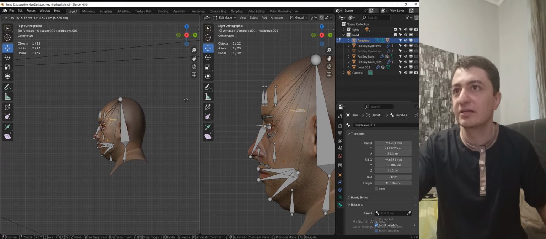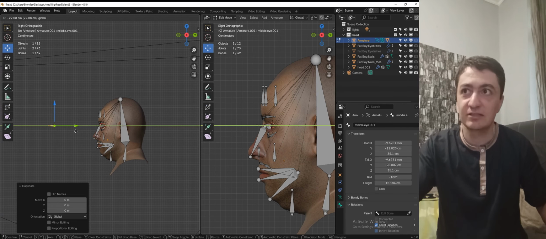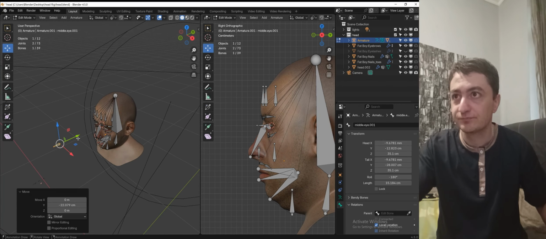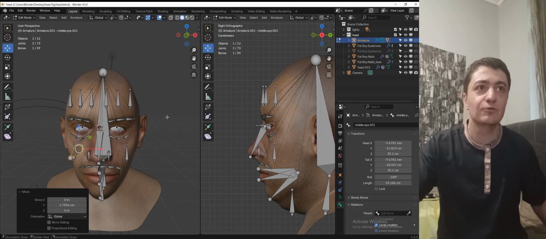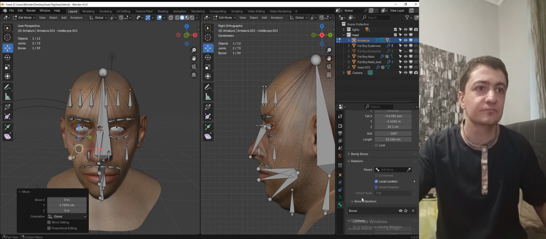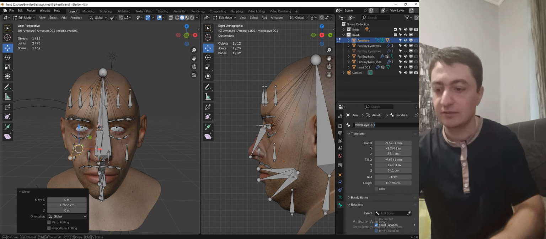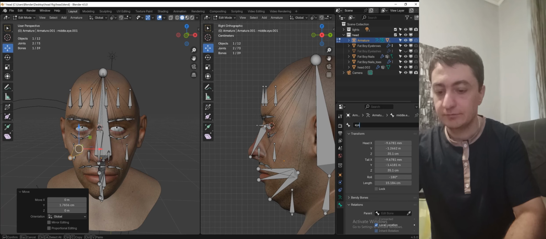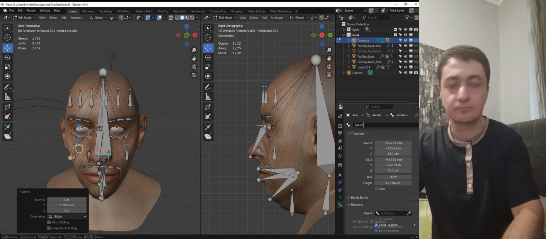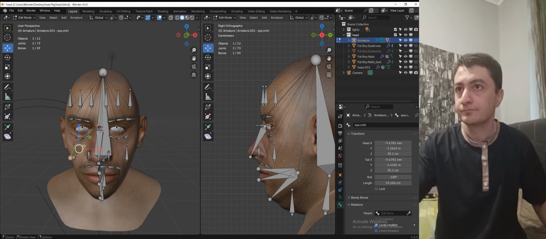And duplicate this middle eye and create the eye controller. This will be our eye controller. It won't deform, as always.